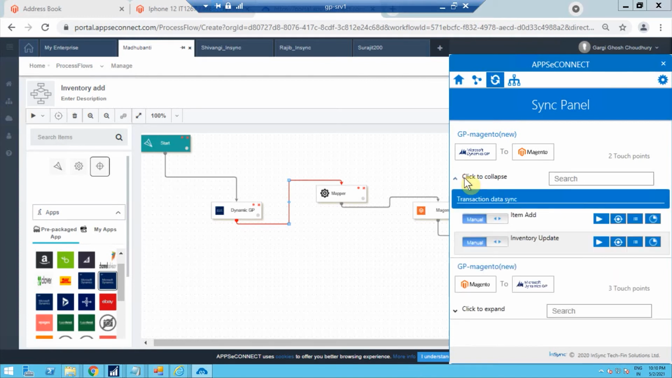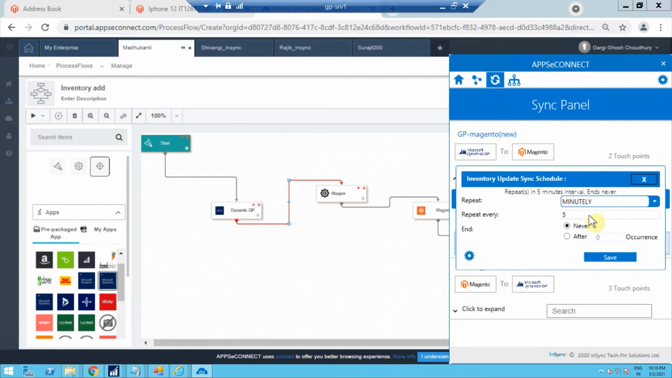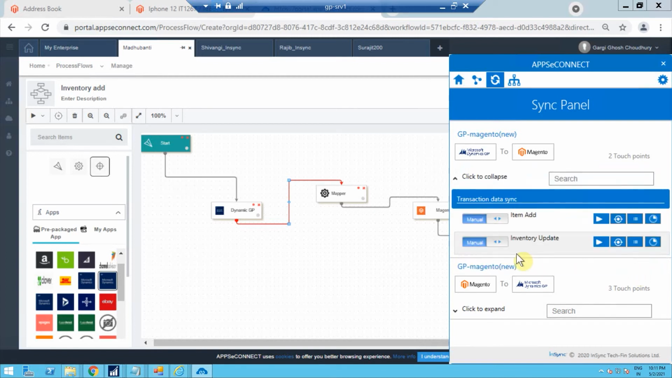And if you notice, as I was telling about the scheduler, we can do the scheduler thing here. I will just set this to 1 minute, and let me just save this and make it an auto sync. So once the synchronization is done, after 1 minute it will be reflected in the Magento direction with the updated details.